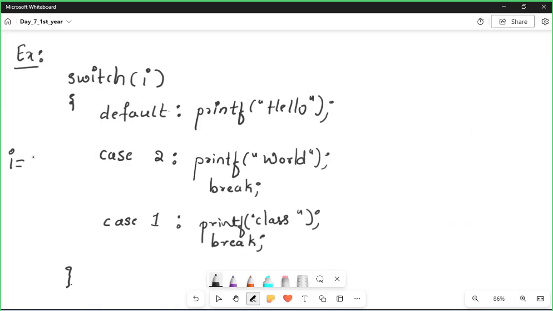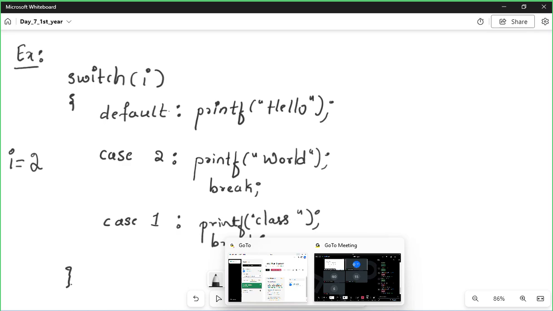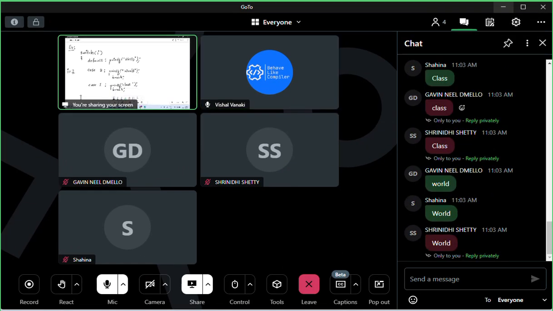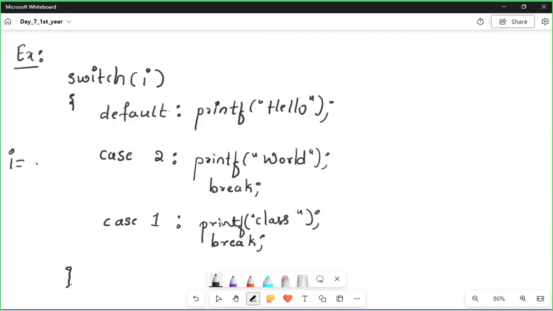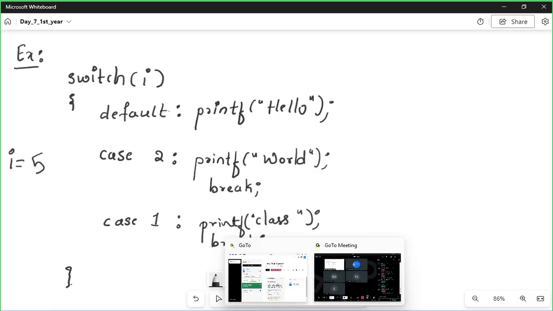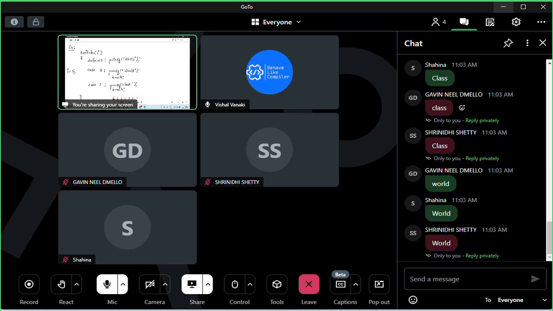When i is equal to 2, what will be the output? Exactly, world. Now when i is equal to 5, what is the output?